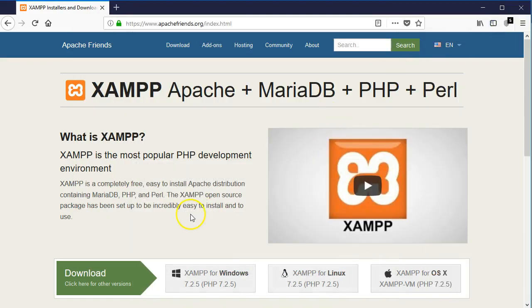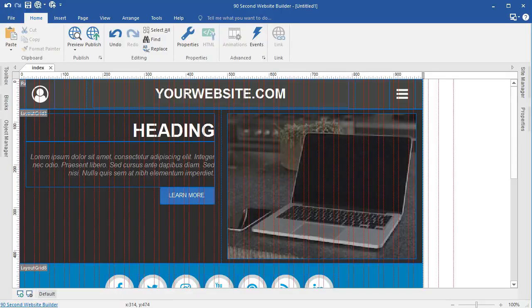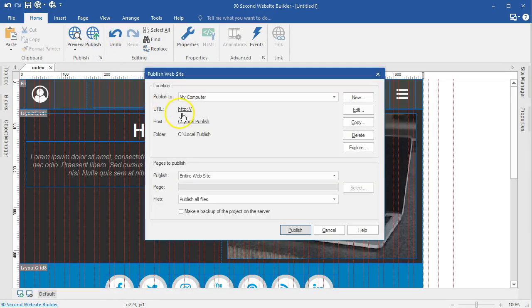Now what I'm going to do next is to have my project published. I'm going to open my 90-second website builder, and then I'm going to publish my project. So I'm going to select the path. Now when you install XAMPP, it creates a path where you're supposed to keep your website file. So let me just show you where that is going to be.